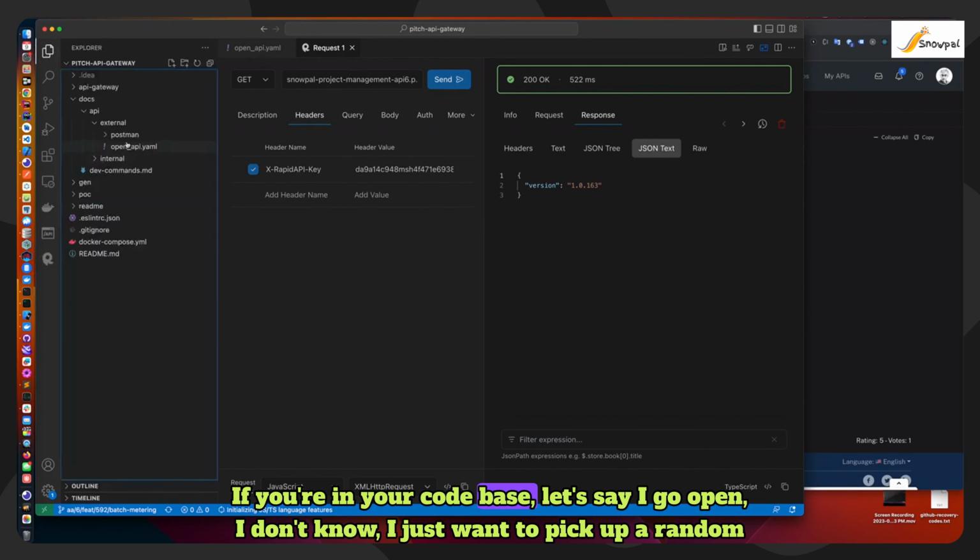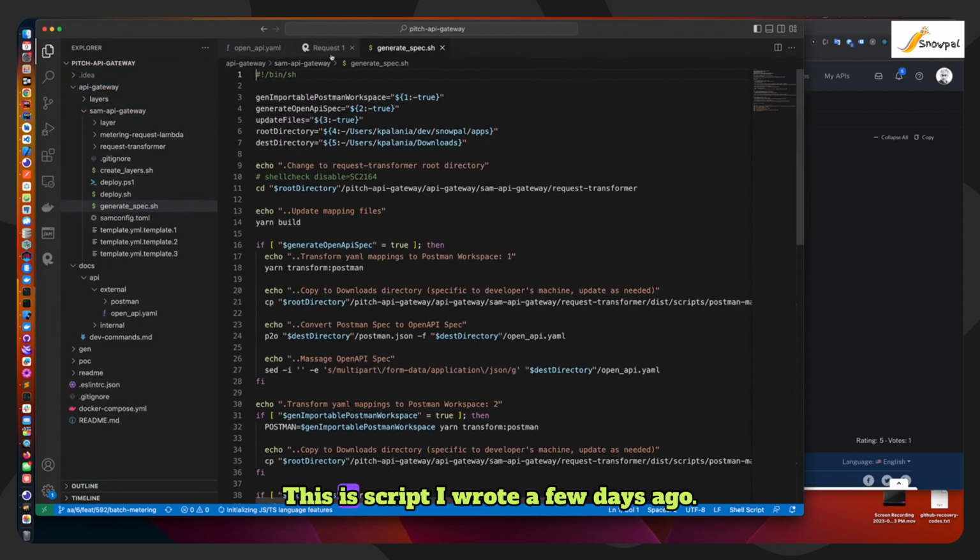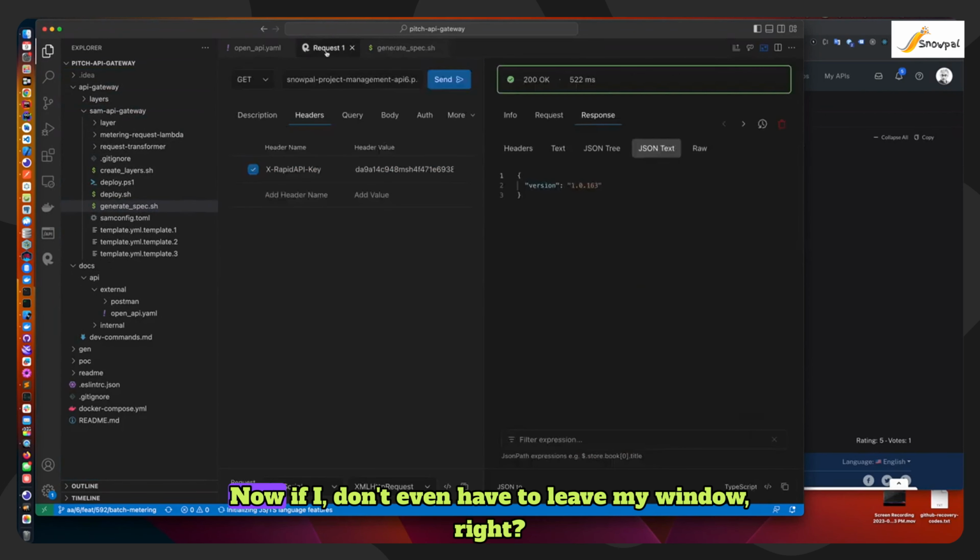If you're in your code base, let's say I go open, I don't know, I just want to pick up a random file. Let's say open this generate spec file, right? This is a script I wrote a few days ago. Now, I don't even have to leave my window, right? I don't have to go to Postman or Insomnia. I can come write my code right here, make the request.